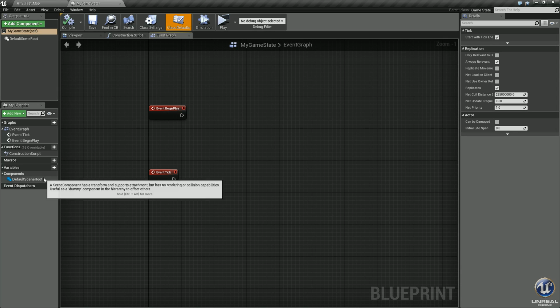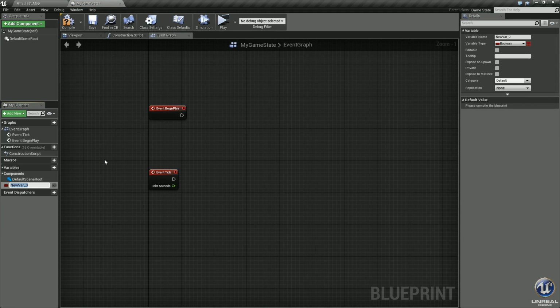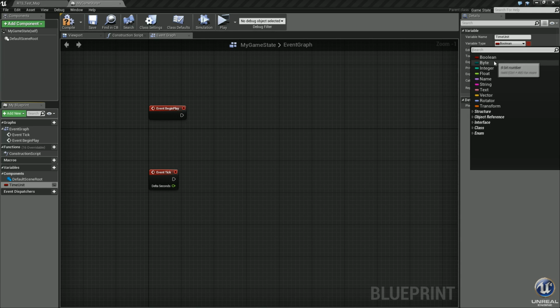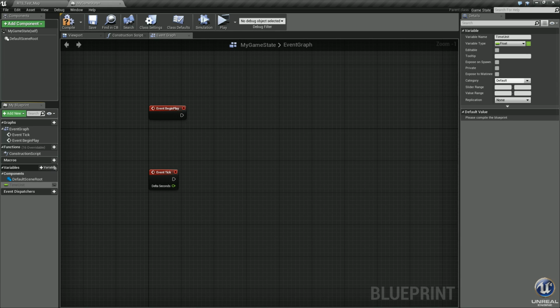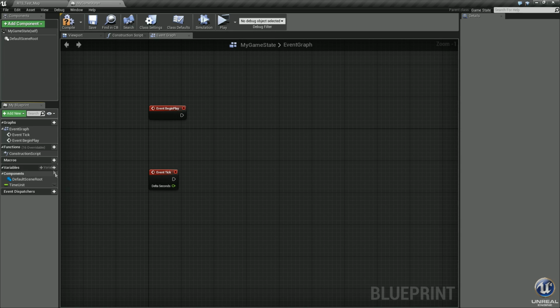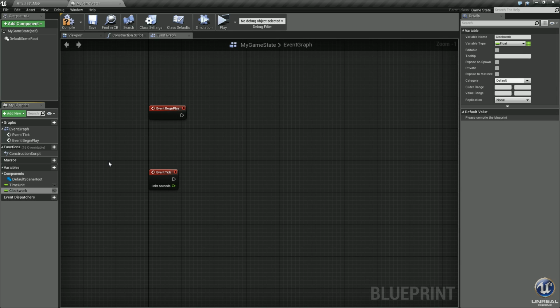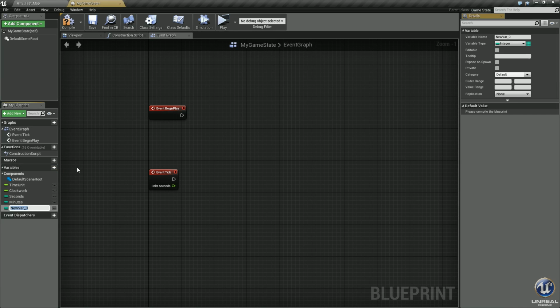We need a ton of variables here. Let's just go ahead and build these variables real quick. First we need time unit. Go ahead and make it a float. I'll explain all these variables as we get to them. We need another one, call this clockwork. This one we will call seconds. Make it of type integer. Minutes, hours. Call this one game time.